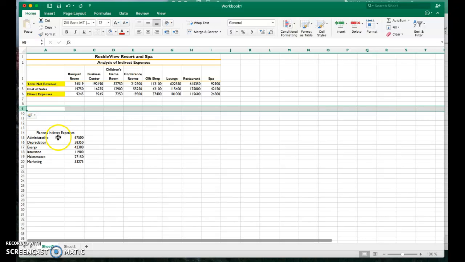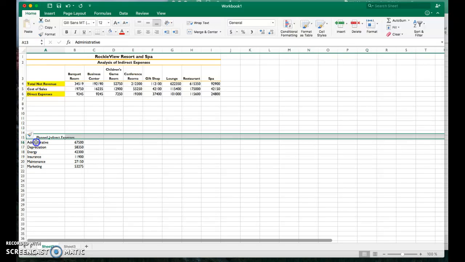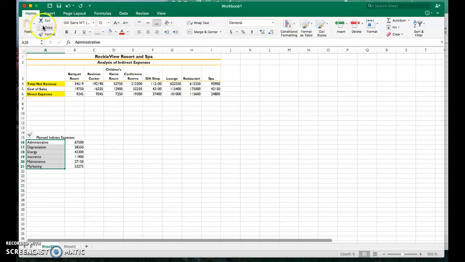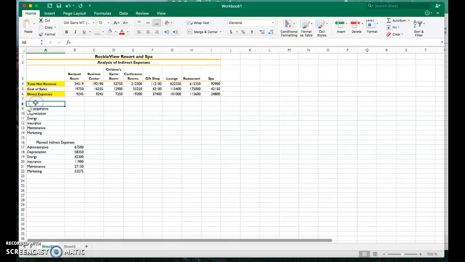Okay, so here we have our set planned indirect expenses. We want to use these titles above here. So I'm going to go ahead and just insert one more. Easy way: highlight, copy, paste. Okay, I'm going to go ahead and insert another row, and above that row, let's call it indirect expenses.